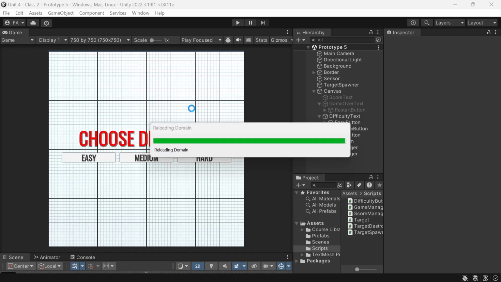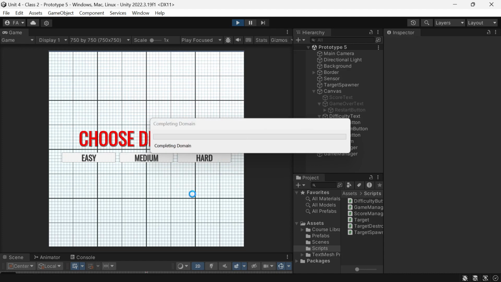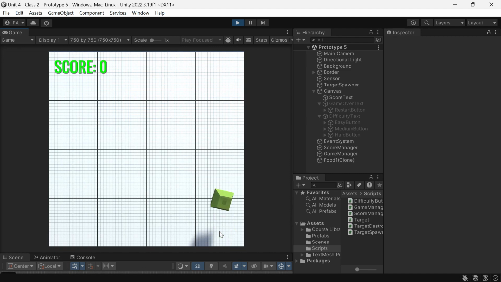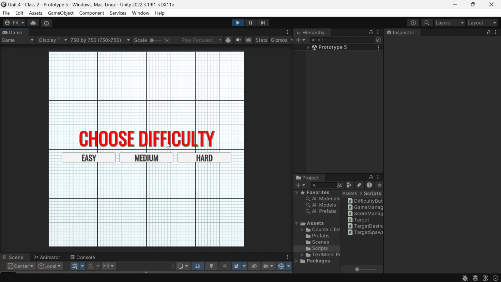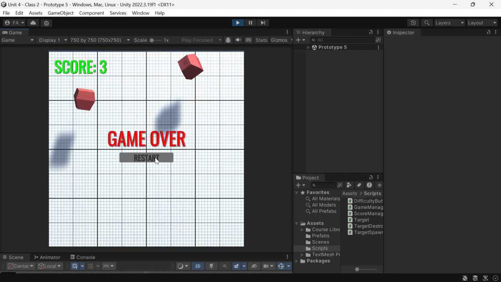Okay, saving. Click on play, and this should connect. So for easy, if I click on it, then it will start spawning every 2 seconds, like so. If it's a bomb, we don't have to click on it. There. So when we don't click on something, it will just restart. It will go back to our choose difficulty screen. If we click on hard, there, it's much faster spawning.